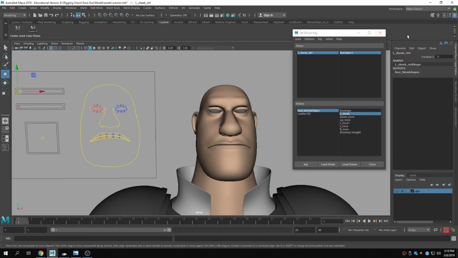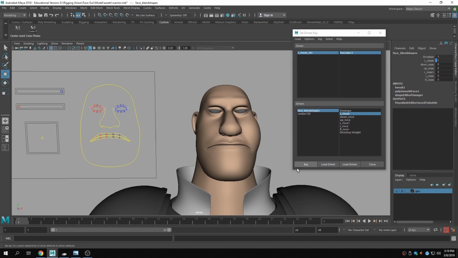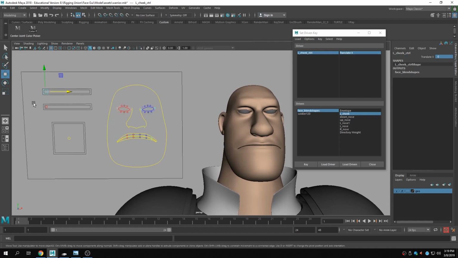And then here, I'm going to bring this over as far as I want. So we're gonna do 1.4. And then what I'm gonna do is I'm going to turn on this cheek, and then I'm gonna key it. And it should do something like this. I'm just gonna do the other one just because why not?